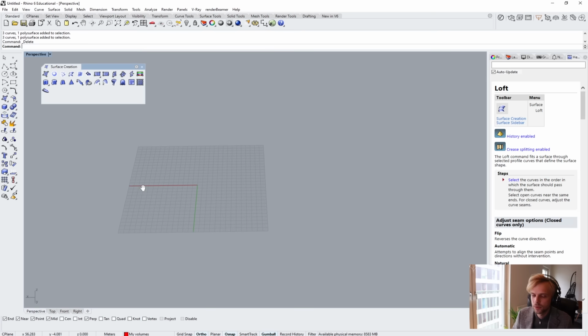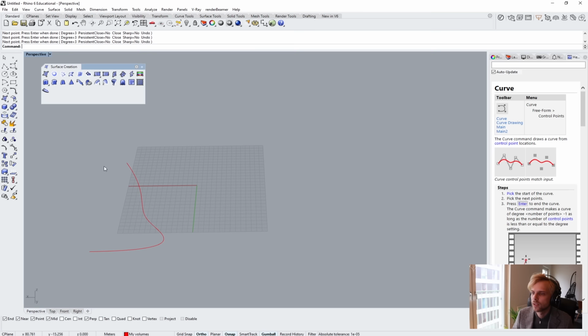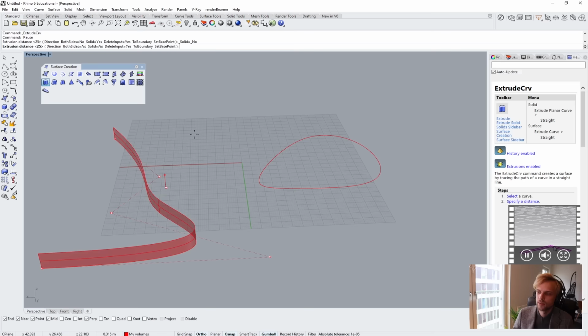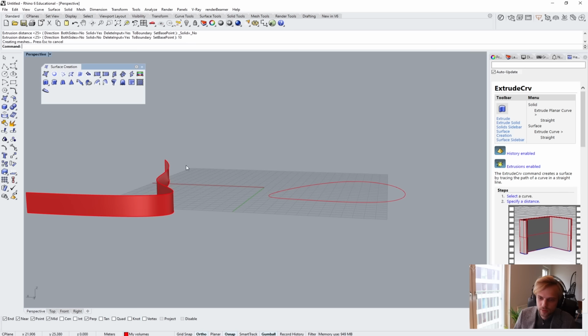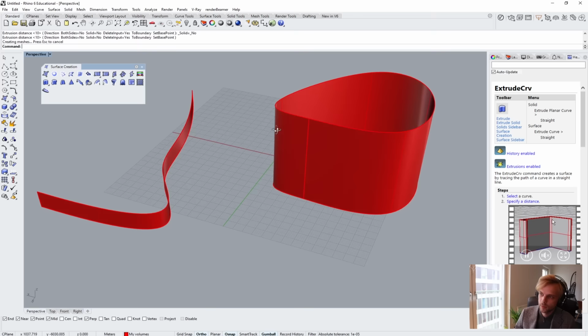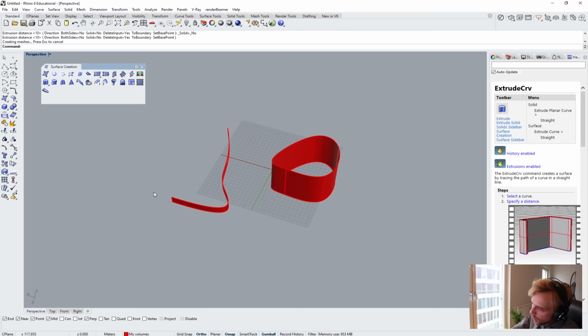So let me just draw a zigzaggy one here, something like that. And let me draw another one that is just a closed blob, right? So I can select one of these and click on extrude straight and extrude it up or down, so you understand what it does. I can type in 10. So it extrudes exactly 10 units, in this case 10 meters upwards, right? Here, I can extrude it by 50. So it extrudes by 50 meters upwards, right? Easy.